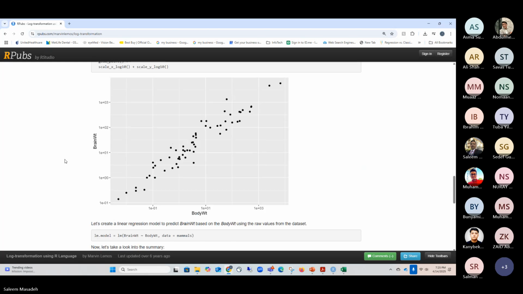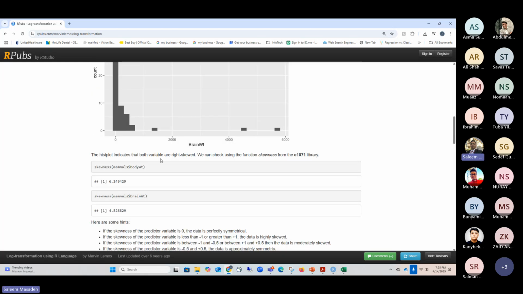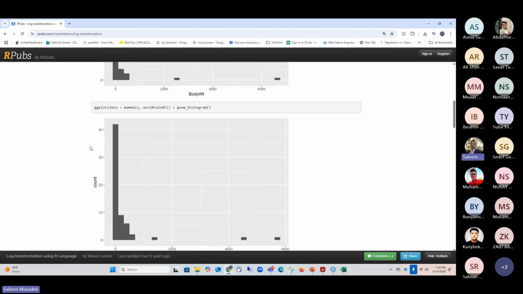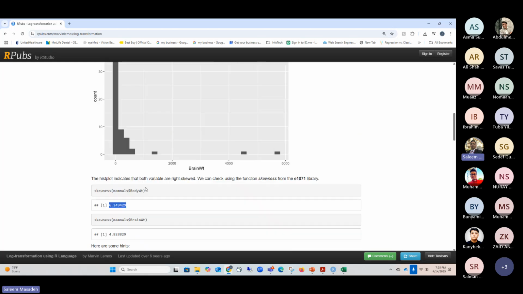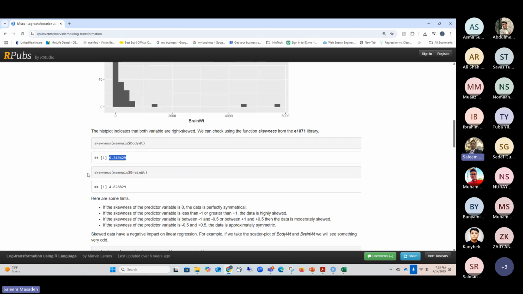Yeah. So let's see. You can see the skewness of the body weight and the brain weight. You can see these are the skewness scores, and we can tell from the visualization. This is the body weight. You can see this is right skewed data. This is the same right skewed data. This is brain weight. This is body weight.